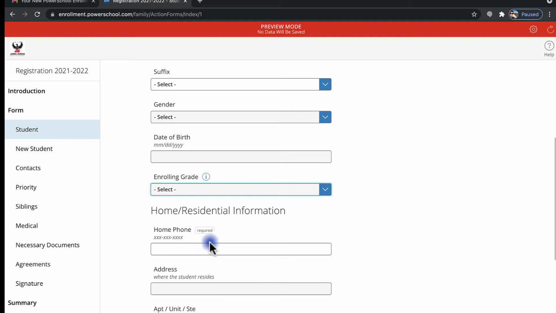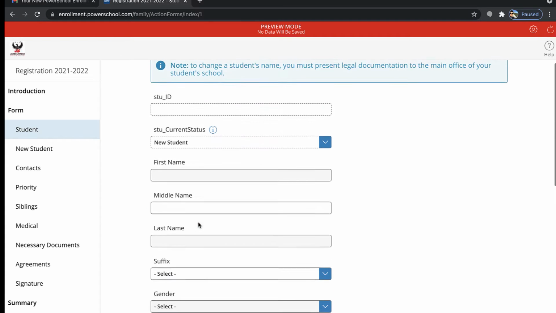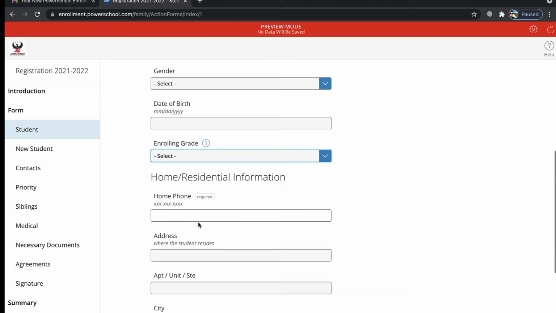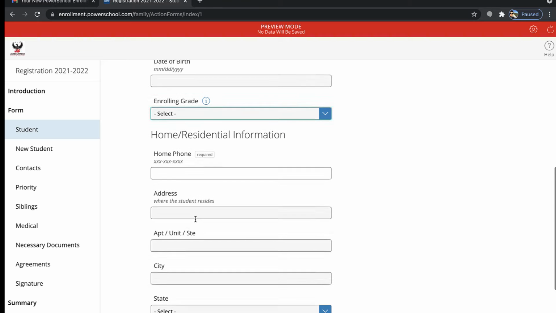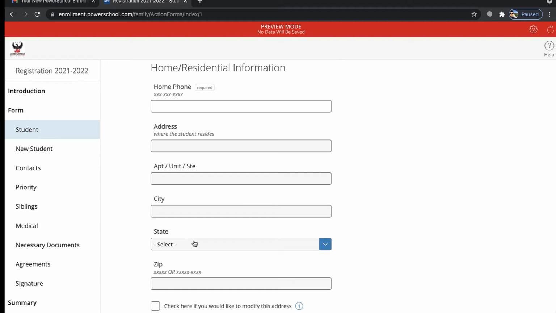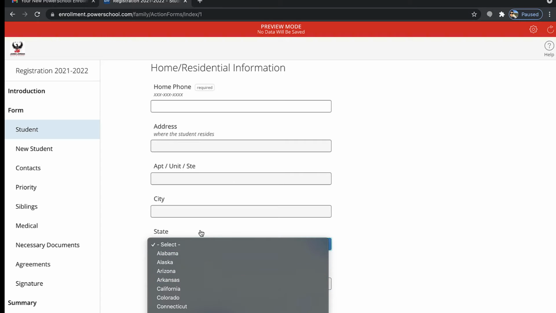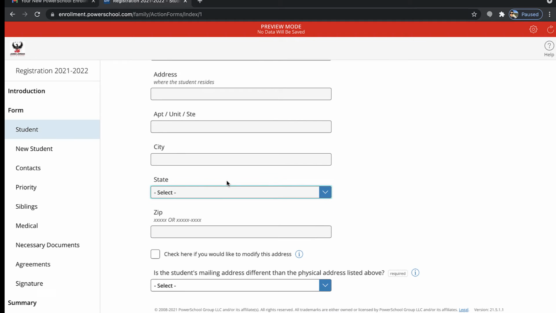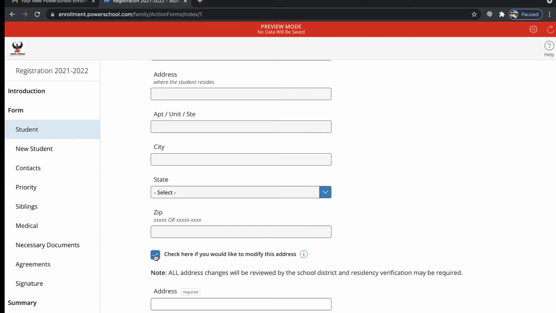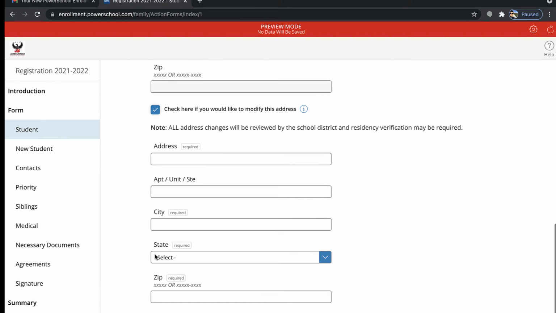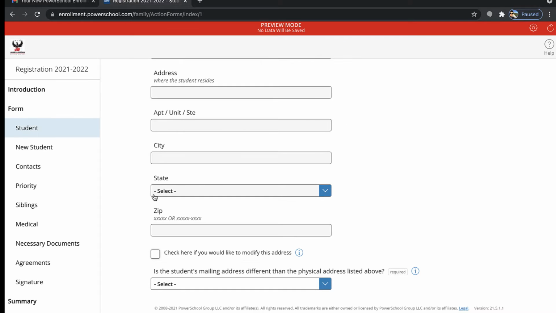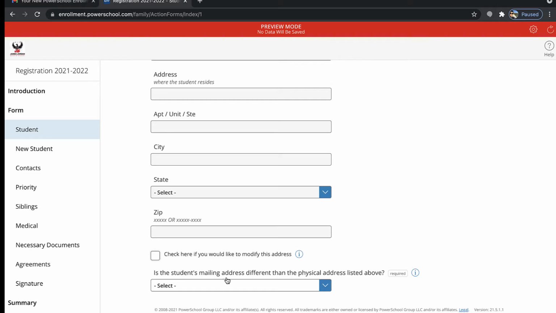Now here, we bump into a required box. We have to fill up every required box, and that is the first one. We have to fill up the required box, or else it's not going to let us move forward. Then we continue filling up the general information with all these drop-down menus, the address, apartment number, city, state. And we can also make changes here if you'd like to modify a current address from a previous student for later on. And you can see that we get some required boxes there too.